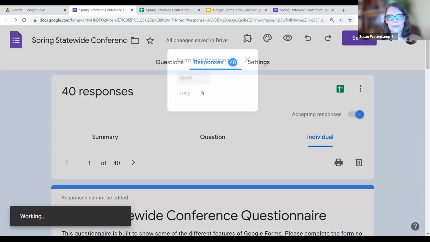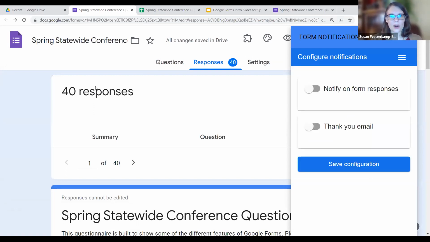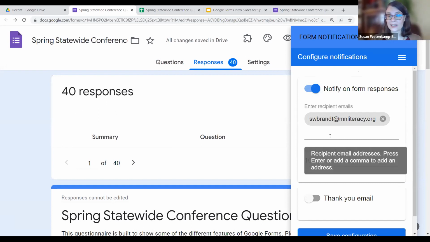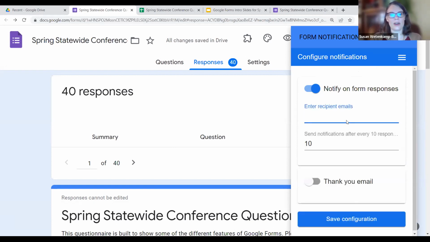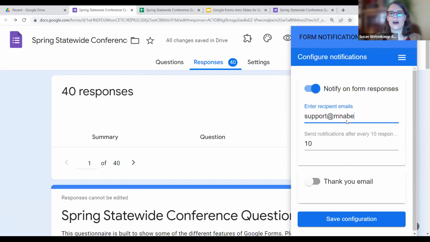And I want to open that up, and it pops up in this little sidebar window here, and I can configure the notifications specifically for every form that I use, and I can either have it notify me or not. If I turn on notification, I can put in the email address or addresses that I want it to notify. By default, it goes to the email address that built the form, but I don't have to keep that there.